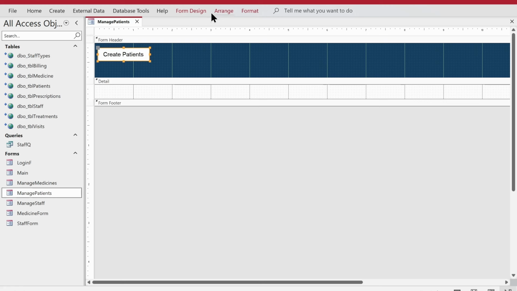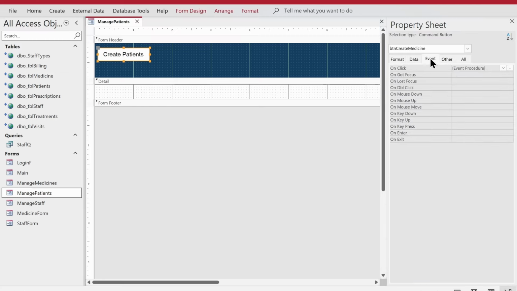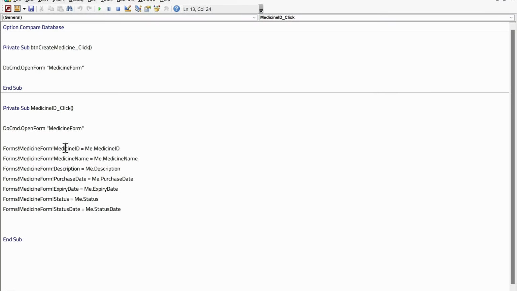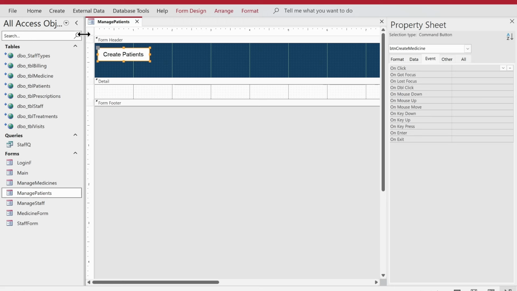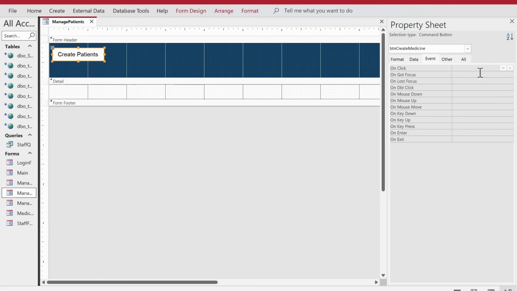All right, now we'll go back to the VB editor. Why? Because we need to get rid of the form code, the code behind this form. All right, so that's done. Now let's change the name of this button. So instead of create medicine, we'll have create patients. Okay. So that's done.